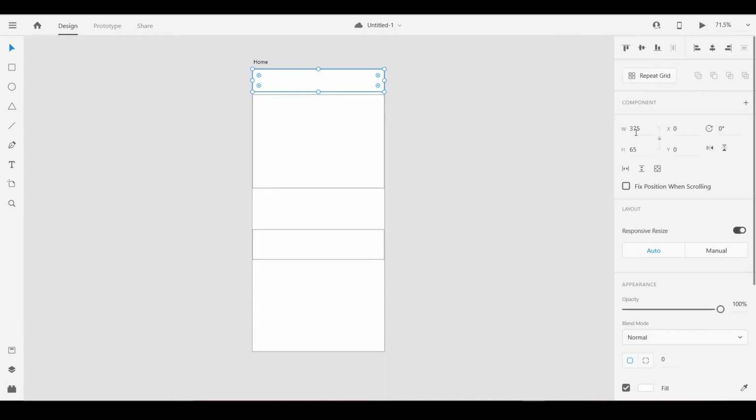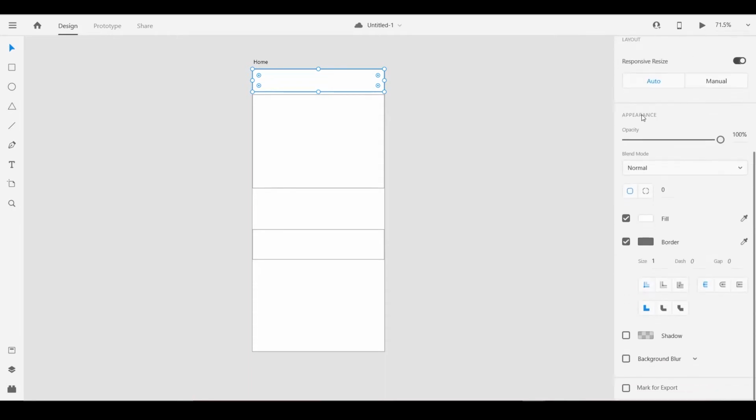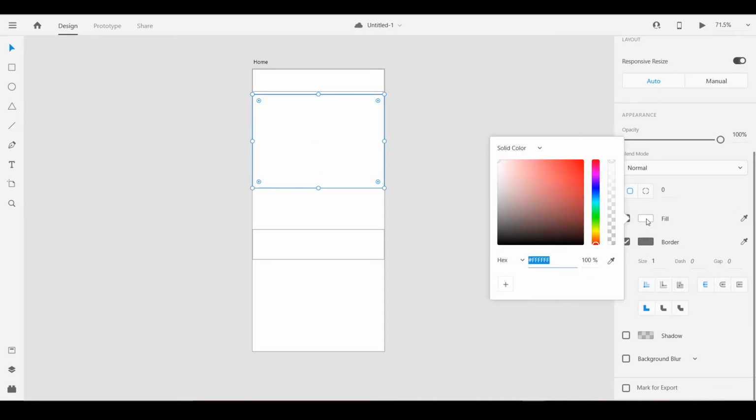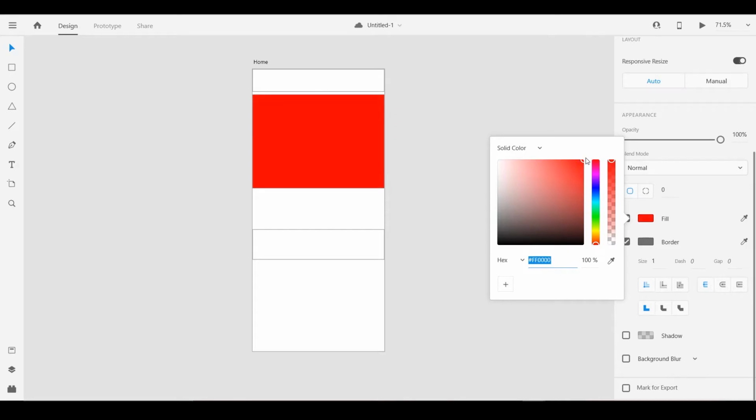Then down below we have the width, the height, and options to rotate the element and to flip it horizontally or vertically. And you can also key in the exact X and Y positions. And down we have responsive resize, which we will see in a different video. Then we have the appearance tab below. Here you can decide the opacity of your object. You can use any fill colors or give it a border. For this, I choose to give it a fill color of red.